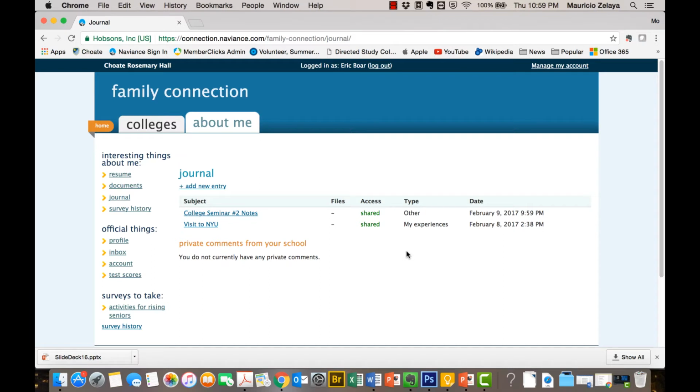One last thing, your notes could be kept private so that only you can see them, or they can be shared with your college counselor too.